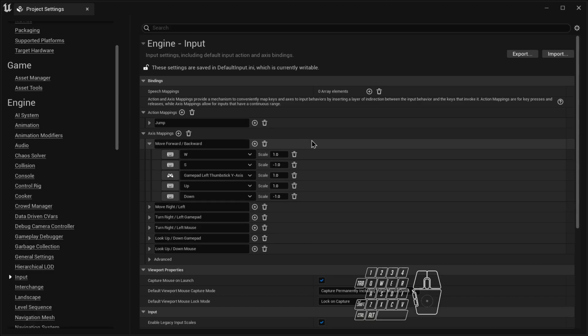So it is defined if I press W, and if the scale is a +1, this is meant to be moving forward. But if I press S, the scale or the value will be -1, means it will be moving backwards. Likewise for the up arrow and the down arrow.